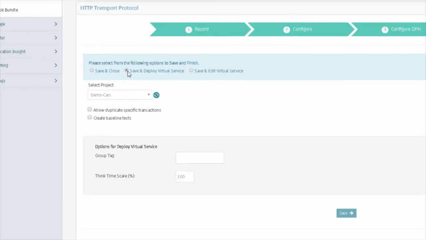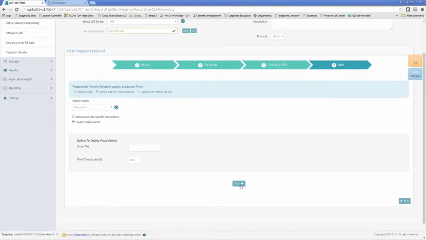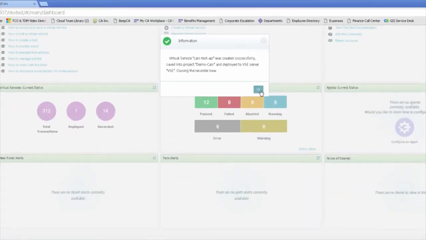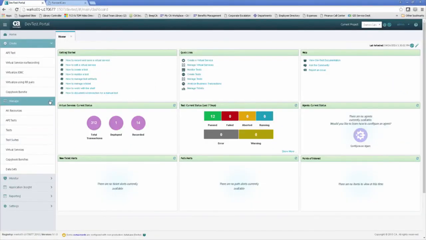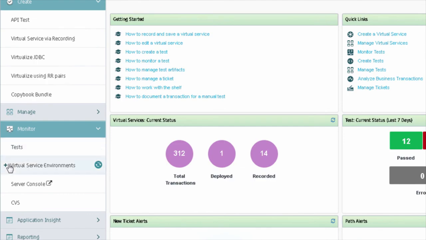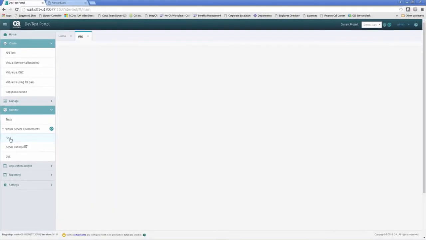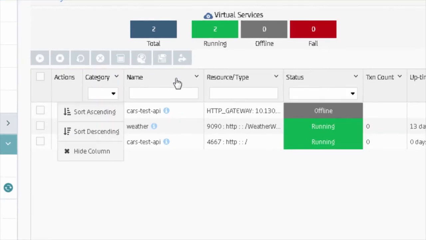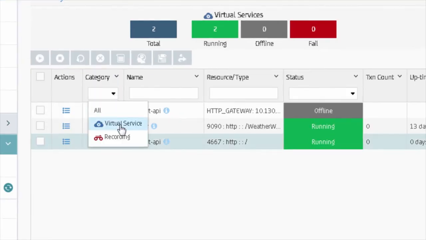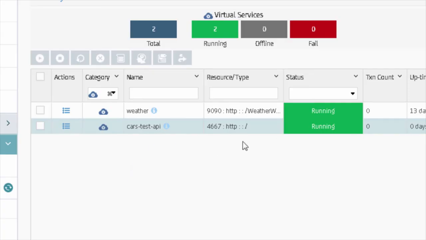We select Save and Deploy Virtual Service. And in this case, we select Create Baseline Test. That's our API test that will be created. Click Save. Now that the virtual service was created and deployed, to look at the virtual service, we'll click on Monitor, Virtual Service Environments, and select the name of the virtual server called VSC. We choose to see the virtual service that we just recorded. It was running on port 4667.